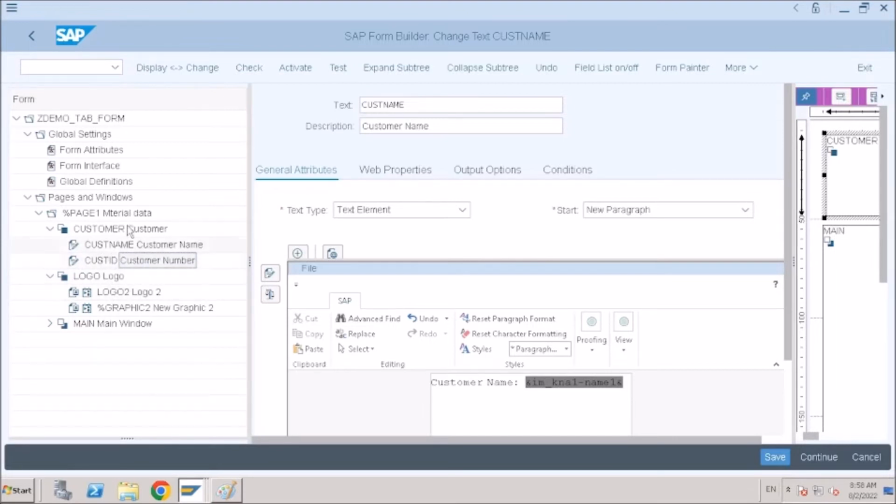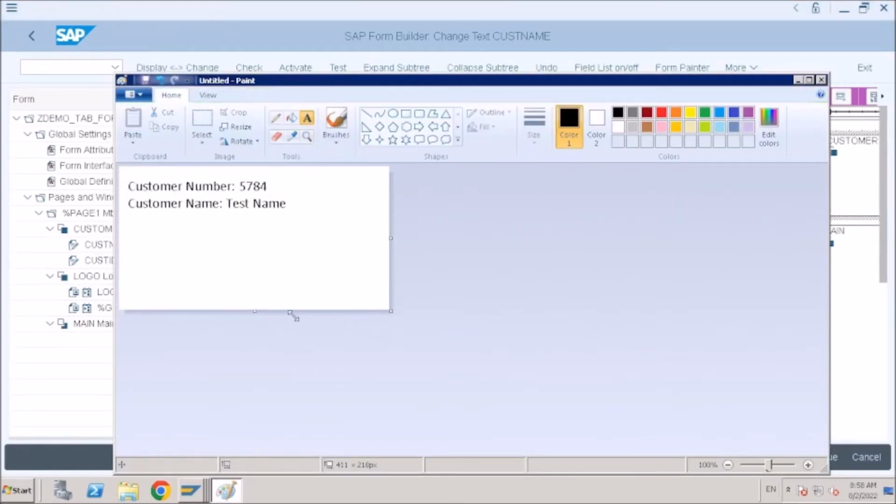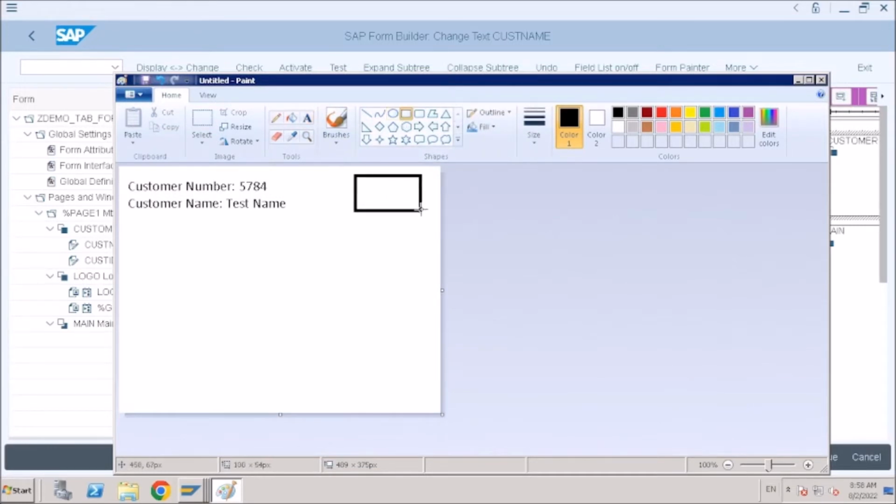Okay, sir. I'm using only these two to print at the top. Now go to main window. In main window, I would like to display. So my form is like this. My print layout is like this.